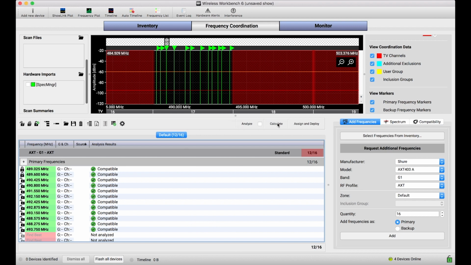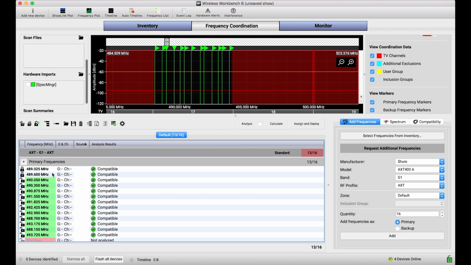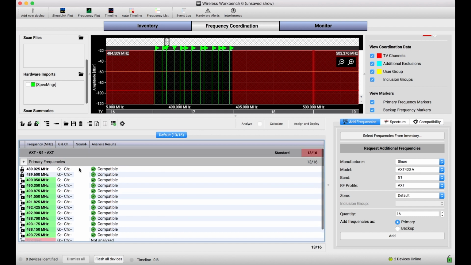But when I calculate again, you'll see those 2 frequencies I locked down, they stay transparent. They've lost their green color because they are not requests that have been fulfilled. They are merely frequency constraints, you can think of them, that the calculator is now working around. Still, my requests that were fulfilled are green, and those that were not fulfilled are red.